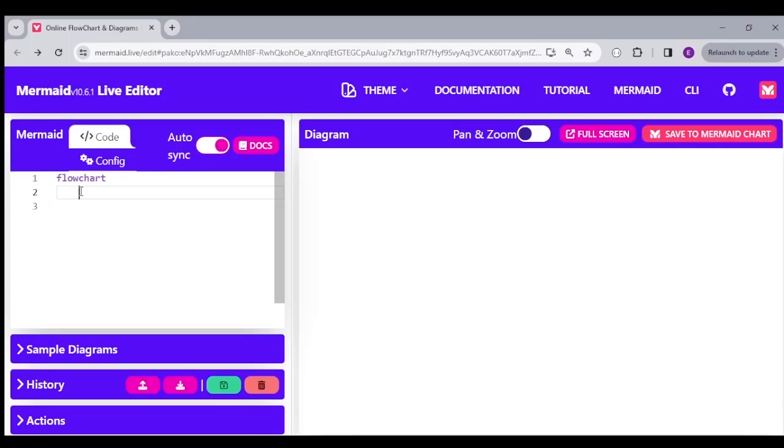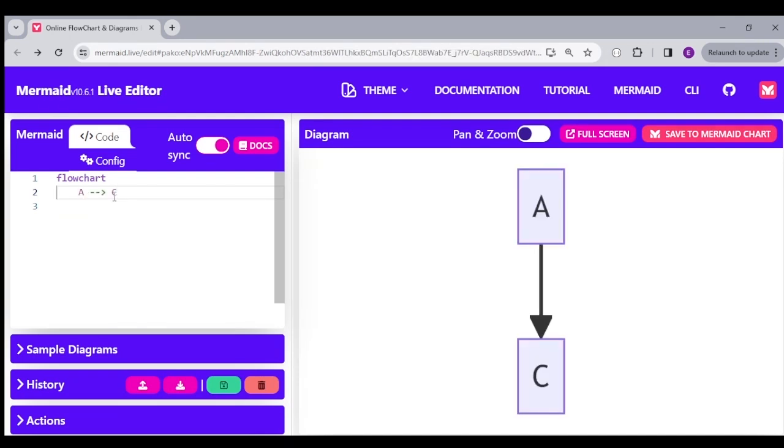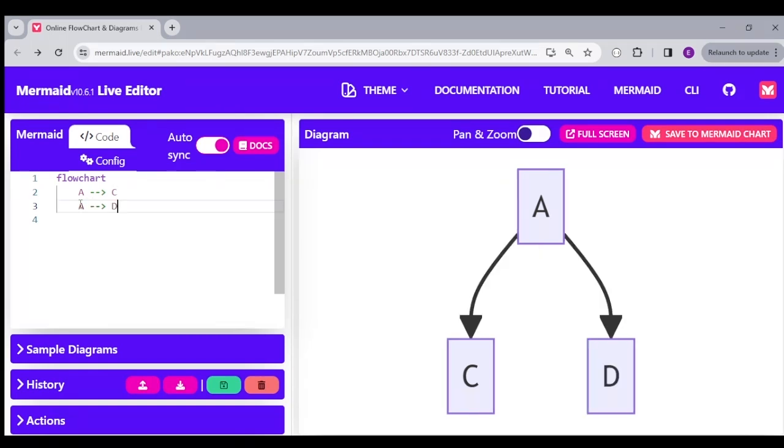Welcome back. Let's continue in our exploration of links and arrows. We can have multiple node connections. Let's start with a connection between A to C, and then let's have A also connecting to another node D to show that A is connected to two nodes, C and D.